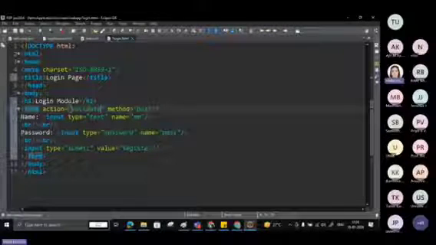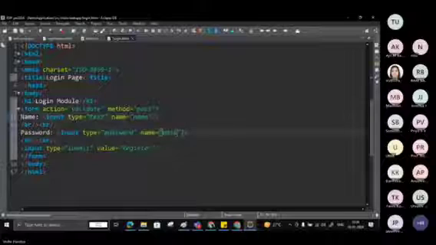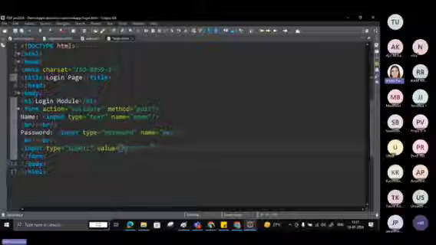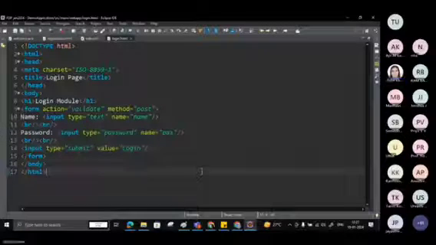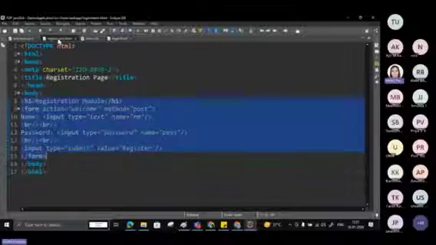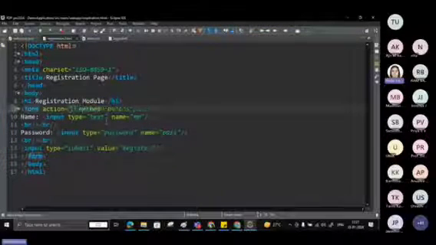Validate page. For input, let's give the name as name, and here let's give it as pass. And for the value, instead of register, let's give it as login. So our login page is ready with us. Fine. From the registration module, let me just redirect it to login.html.